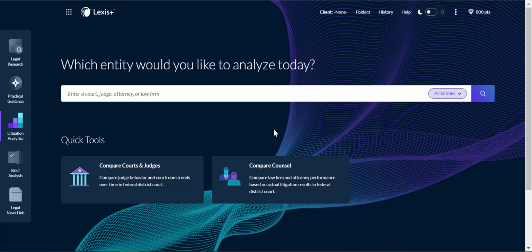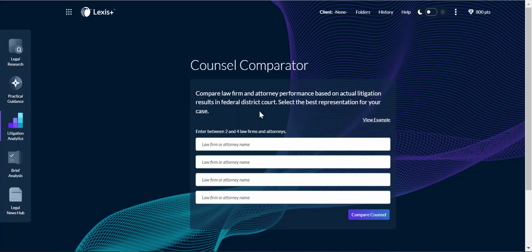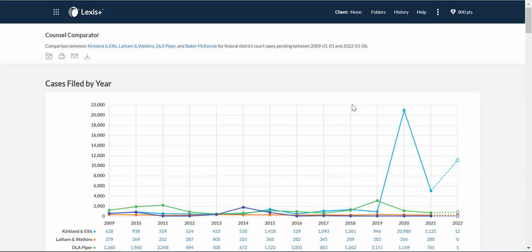Alright, now let's go back to our main screen and let's compare some law firms. Counsel Compare is very helpful when you're comparing yourself or your firm against your competitor, or as a law student, you might want to determine which firm will be best to clerk at this summer, depending on your area of interest. So I've run a search to compare Kirkland Ellis, Latham Watkins, DLA Piper, and Baker McKenzie. All of this data is going to be based on the last 13 years of actual litigation results within federal court.